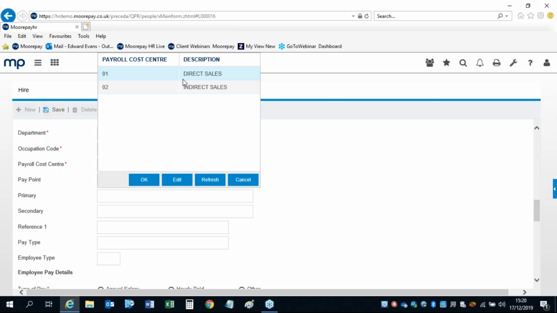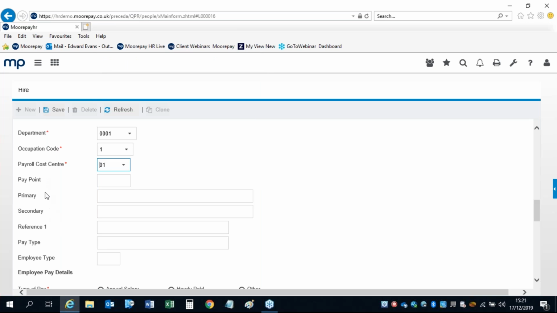And then the cost center, again, it will normally be just one, but you might find that there are more. But the thing is, there are all these things, pay point, primary, secondary, reference, etc., which you may have asked us to put into the system, depending on the complexity of your costing model. And that's the reason why, if you're using the costing system, it's better to fill it in on here.